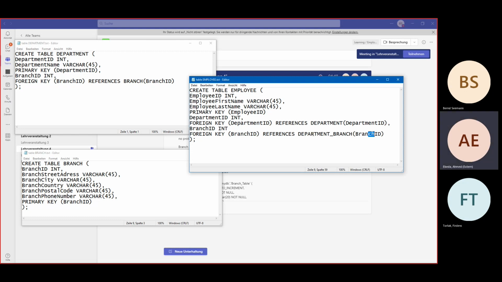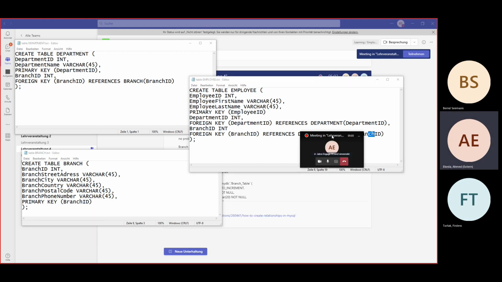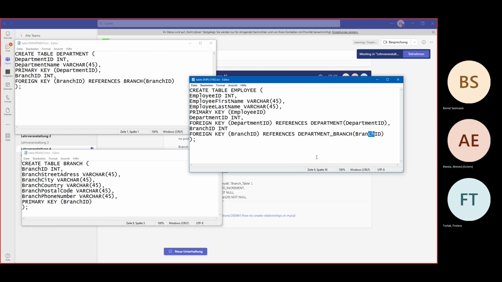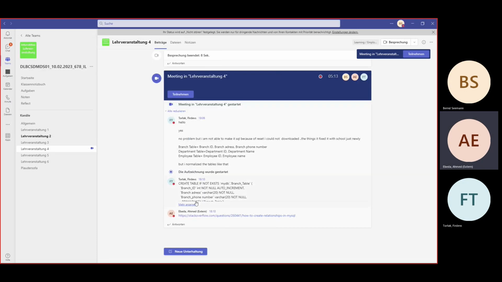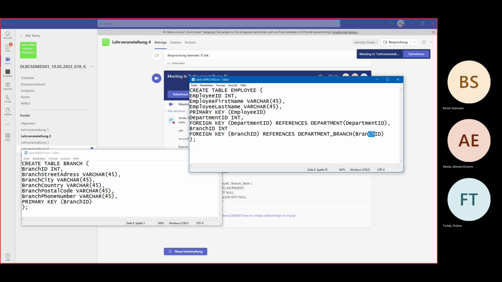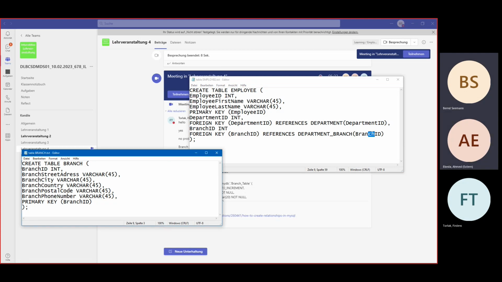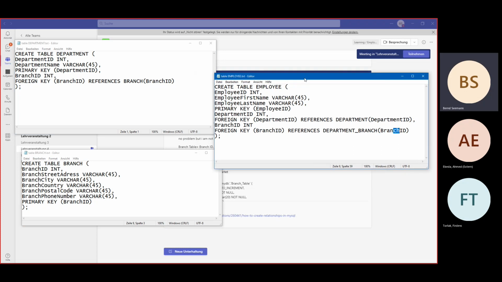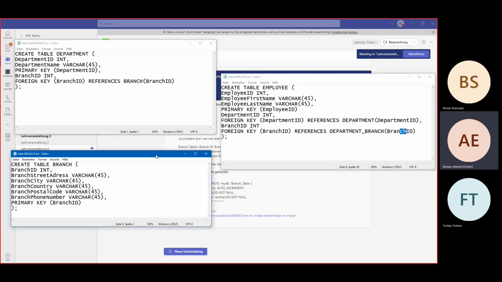So did you add the foreign key in your code? As I told you, this is usually how you need to write it. So do something like this. If you see the Stack Overflow link, you did it: foreign key branch ID. Yes, you did this. Ah, sorry, I see. And the other foreign key is missing, branch ID. This is the foreign key for department.